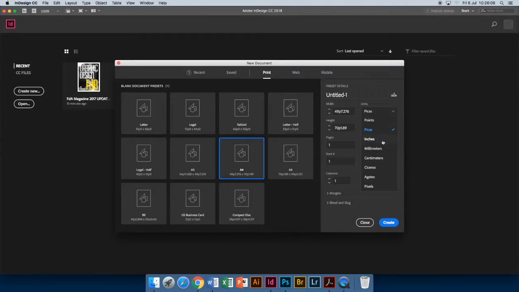Make sure you change your drop down menu to the unit of measurement that you're familiar with. Millimeters is quite standard. You've got your page orientation underneath, so portrait or landscape, and then you can tick facing pages. Facing pages basically allows you to create a two-page spread rather than single-page slides.